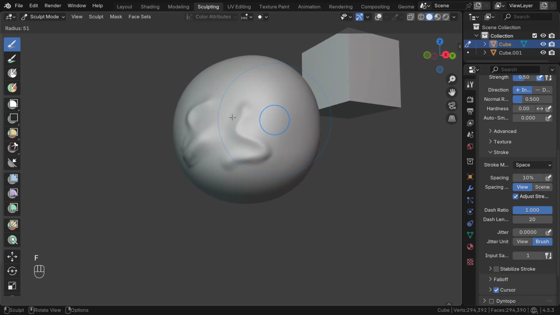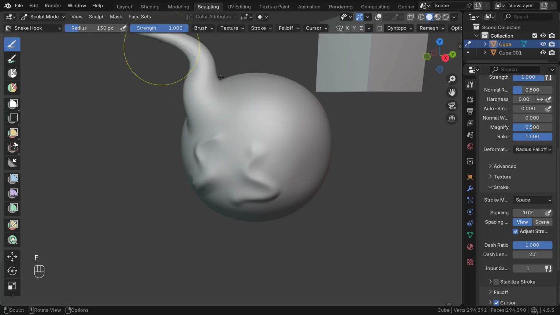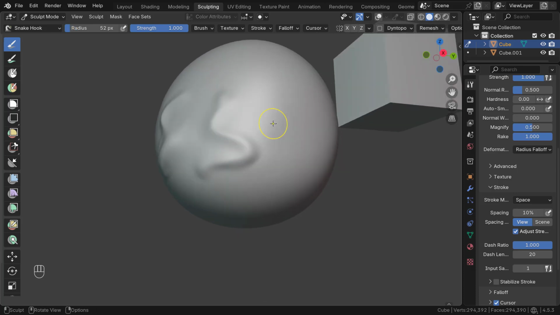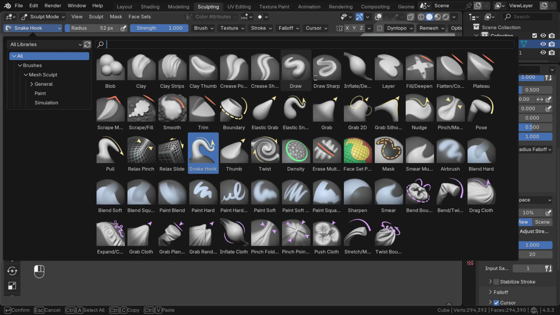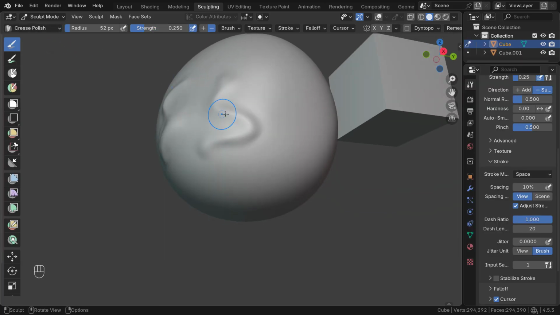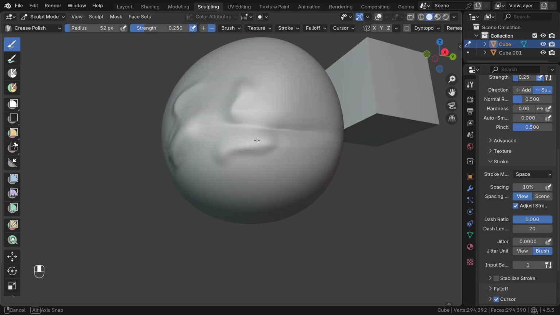Another really cool brush and very commonly used one is Snake Hook. You can press K to activate that. Snake Hook, a really nice brush. We also have another very common brush which is called the Crease brush. Now it's actually called Crease Polish. To activate that, you should press Shift plus C. Shift C, not Shift S. So this is Crease brush.